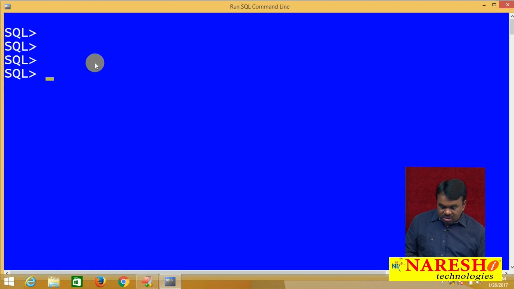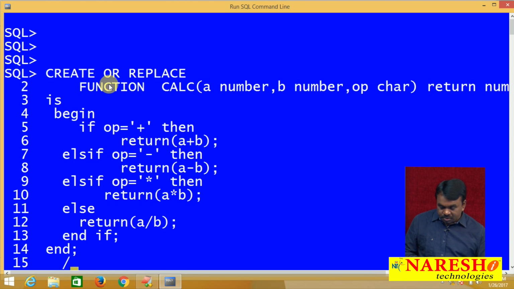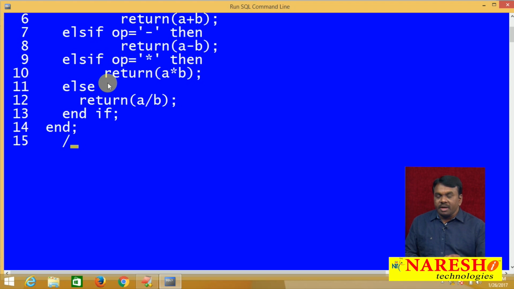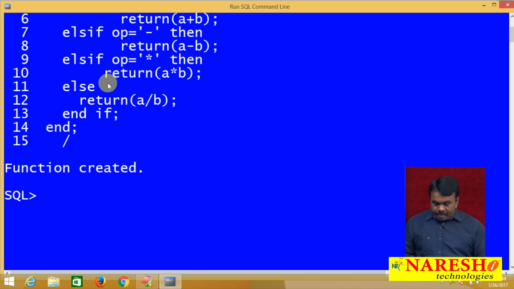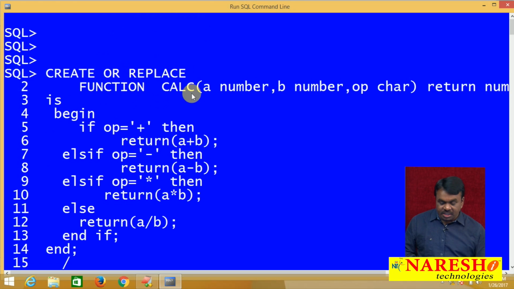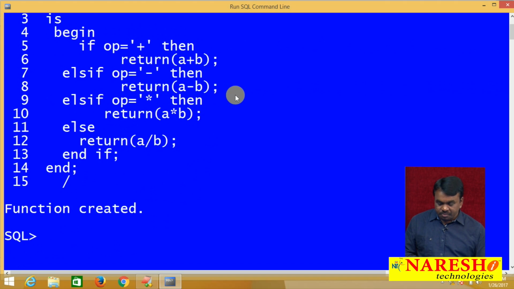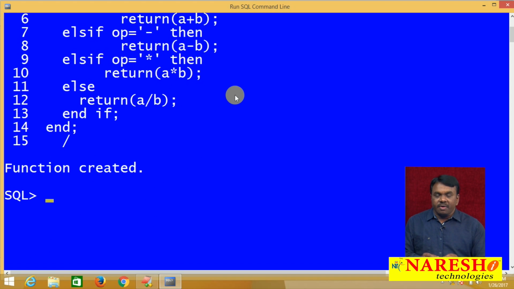Go to SQL Plus, then first create the function. Function created. So, I created a function. What is the function name? CALC. This function accepts three values and returns one value. Next, the function is created, and the function is stored in the database.